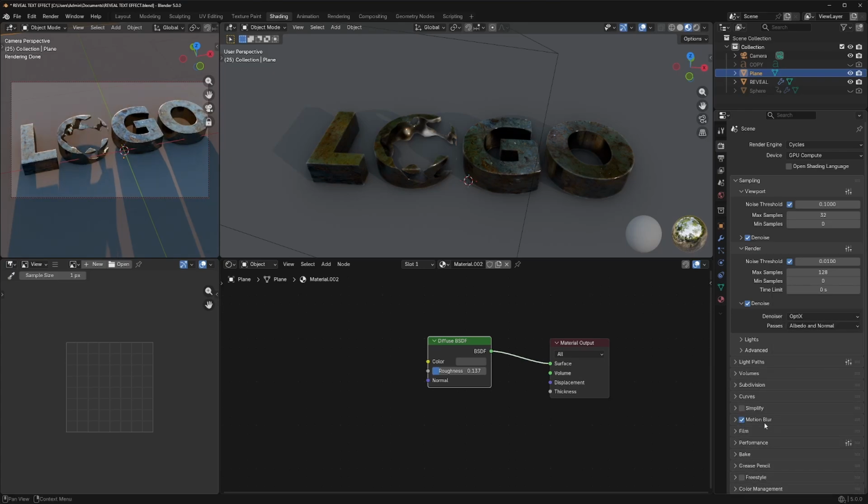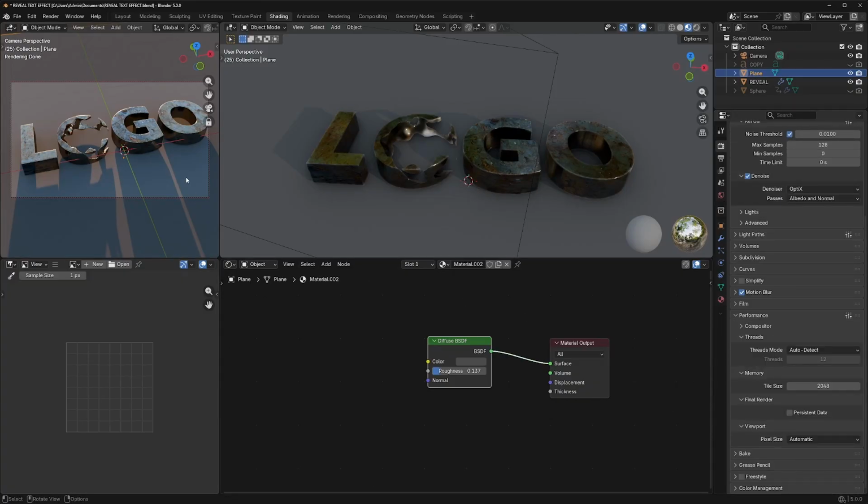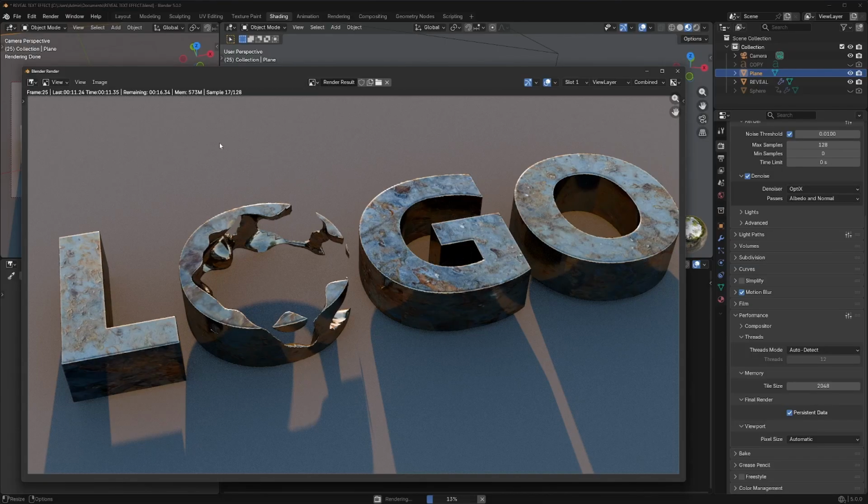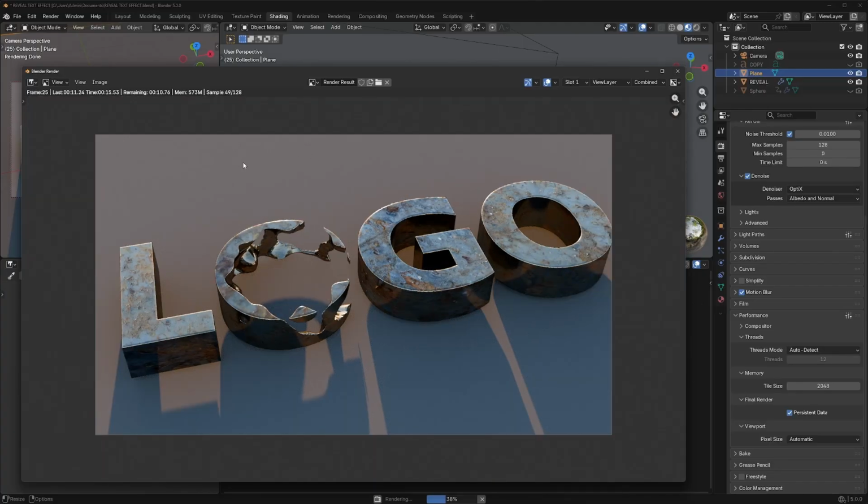Now motion blur, enable it, and now here in Performance, if you want to make the animation, you must enable Persistent Data. Go in Render Image. As you can see, now we are in Cycles. It will take a while to give you one image. So one image takes 22, maybe 23 seconds.